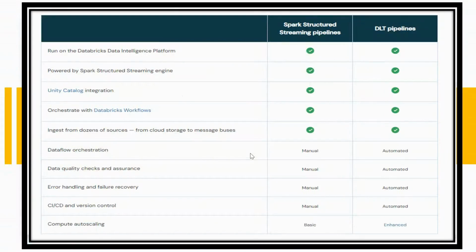Now, if we talk about structured streaming pipelines and DLT pipelines, it can work in both in Databricks, right?